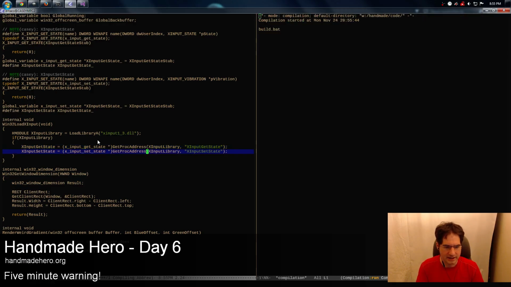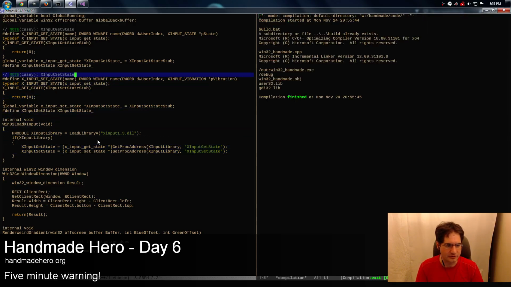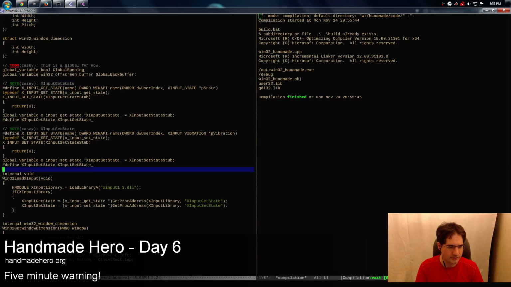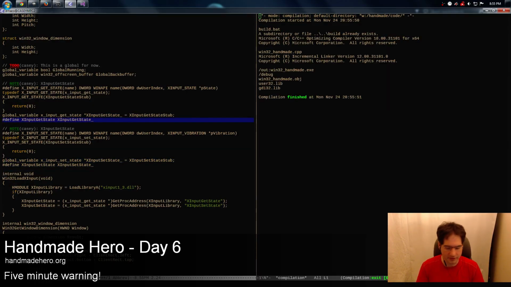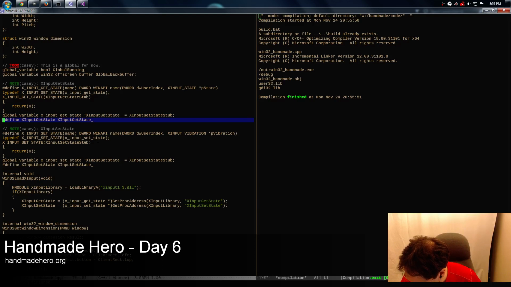Okay, I guess GetProcAddress only has an ANSI version. There is no Unicode version of that. So that's good. All right, that's all set. Let's take a look and see if there's anything else here that I wanted to take a look at. Yeah, so there is one more.